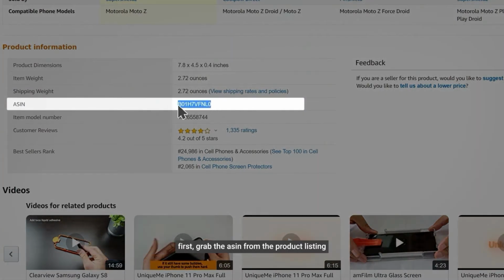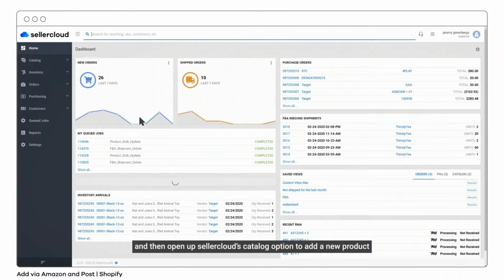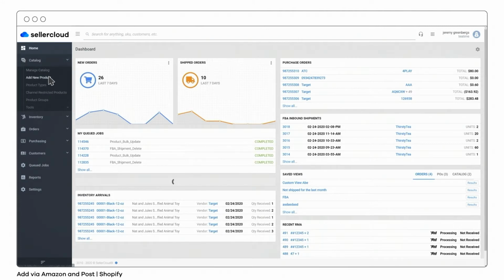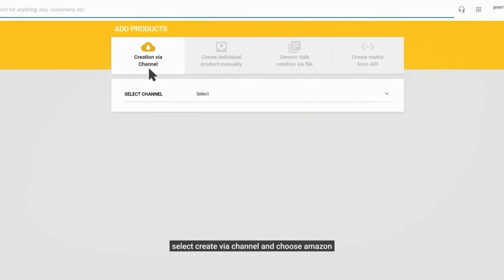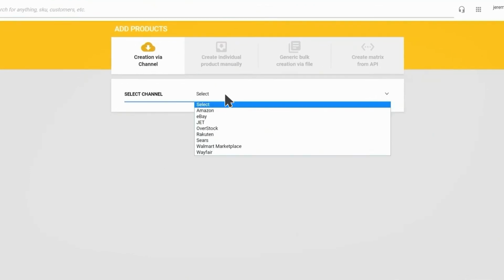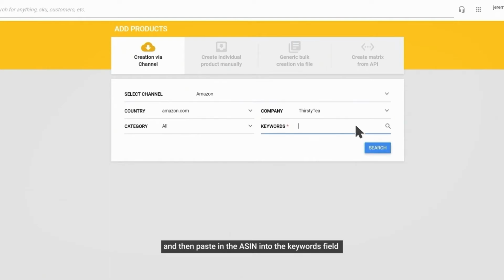First, grab the ASIN from the product listing. And then open up Sellercloud's catalog option to add a new product. Select Create via channel and choose Amazon. And then paste in the ASIN into the keywords field.